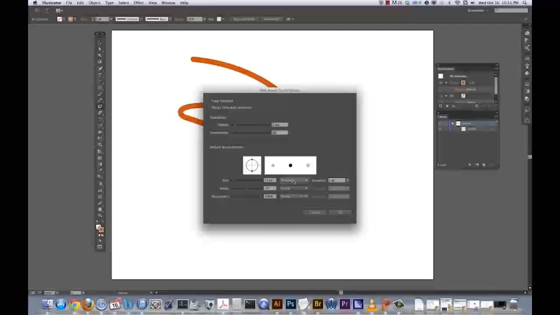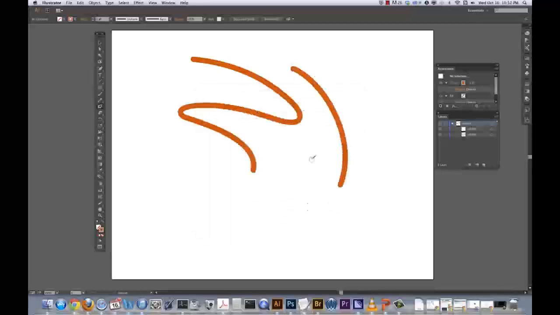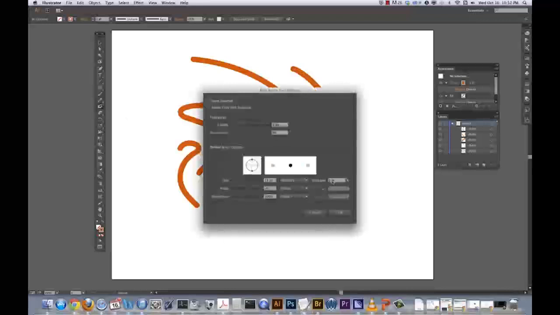And if we want it to get thick or thinner, depending on how hard we press, we need to make sure there's some variation. If you have that variation set to zero, even if you have this set to pressure, you will not get any variation. Here, I'll show you. See? Even though I have that size set to pressure, it's not giving me any variation because there's no variation here.